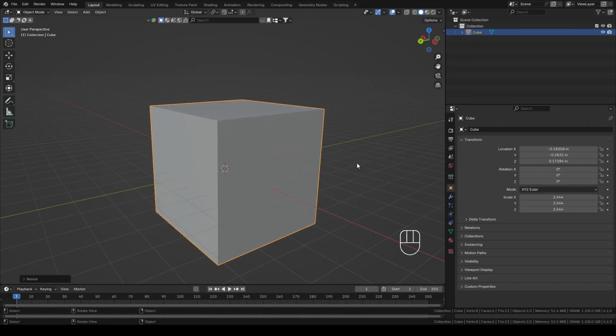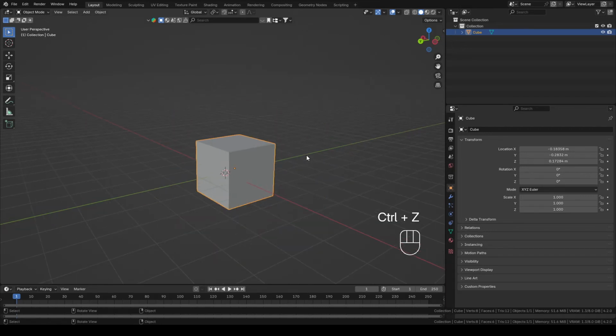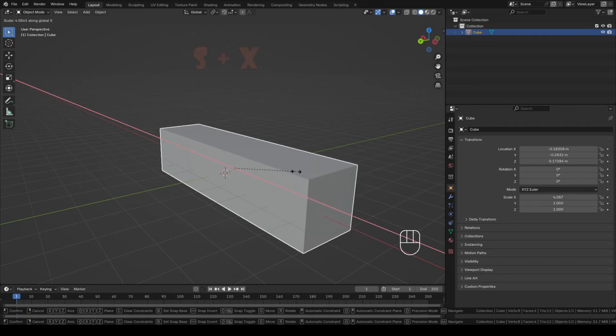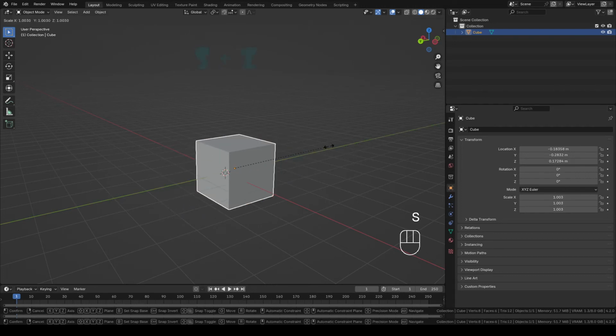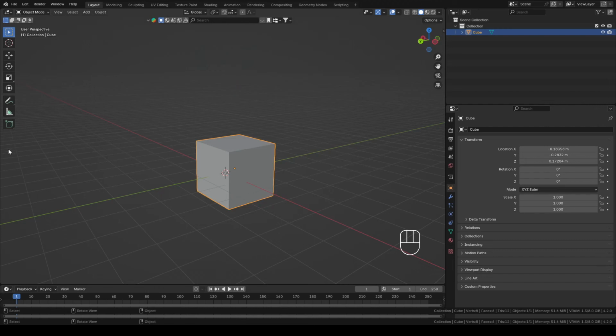How to scale, resize the cube along an axis by using a shortcut. Again, the same thing. Select the cube with the left mouse button. If you want to scale it along the axis, just press S plus one of the axes. S plus X to scale it along the x-axis, S plus Y to scale it along the y-axis, and S plus Z to scale it along the z-axis. And in the end, confirm the scale with the left mouse button.